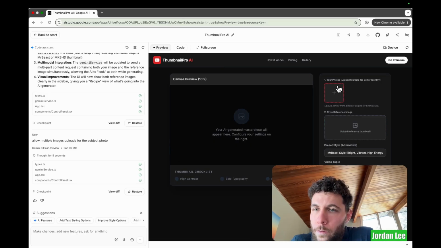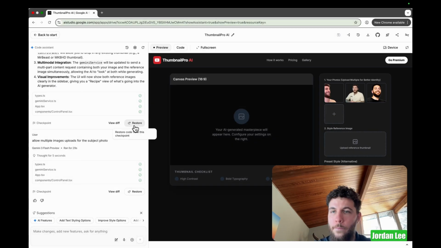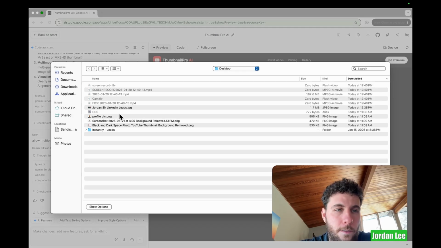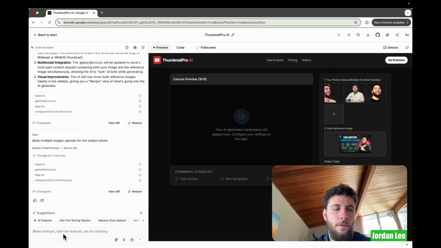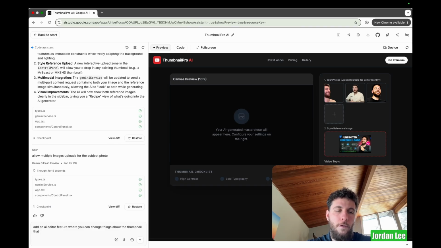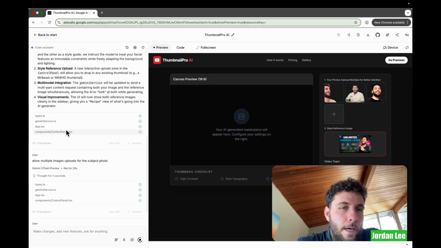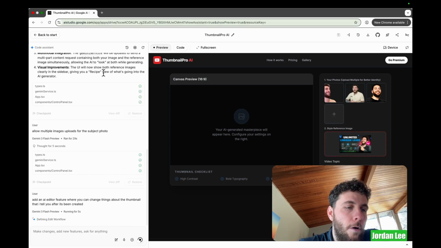So we can upload our photos, we can add multiples. So let's see if it actually allows us to do that. So we've been able to add 3 images, and we can add in the style reference as well. And then let's go add AI editor feature where you can change things about the thumbnail that I tell you after it's been created. So let's enter that. And yeah, this is just crazy how we can build our own apps like this.